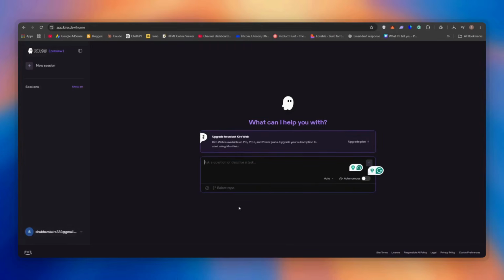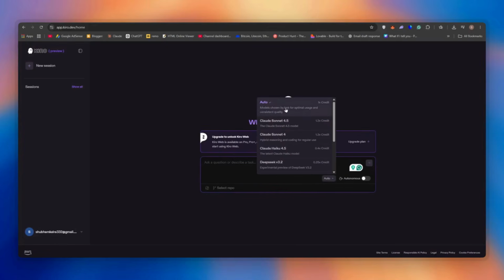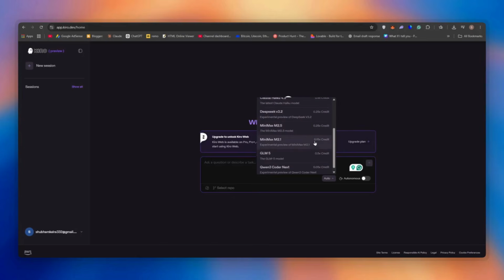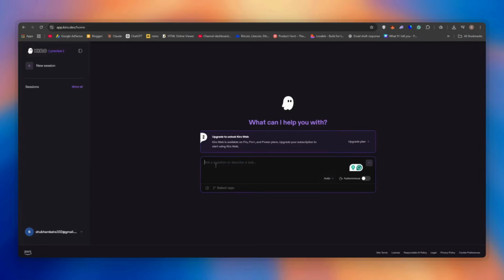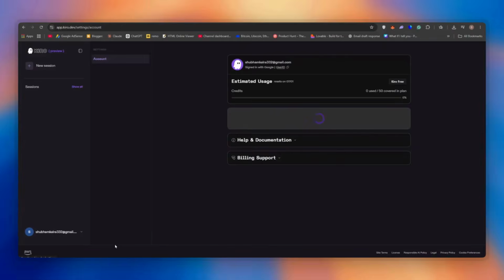And now you can see, once you're on this page, you can use almost any model like Claude Sonnet 4.5, Claude Sonnet 4, DeepSeek, Minimax, GLM, and we have all the models available here. So now to get your Claude for free, you can actually use it inside this. First of all, just click on this setting button.